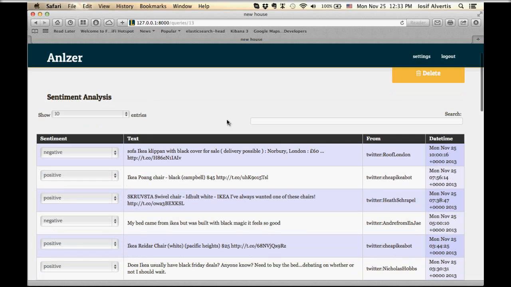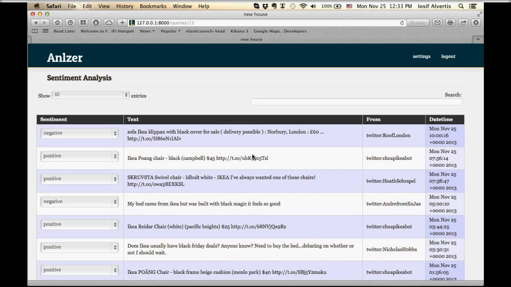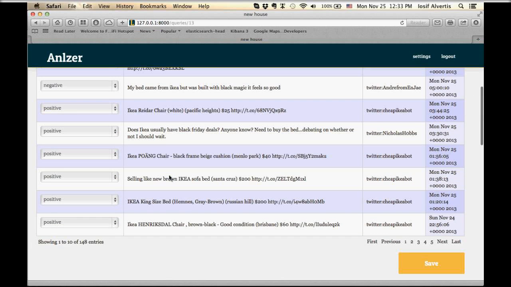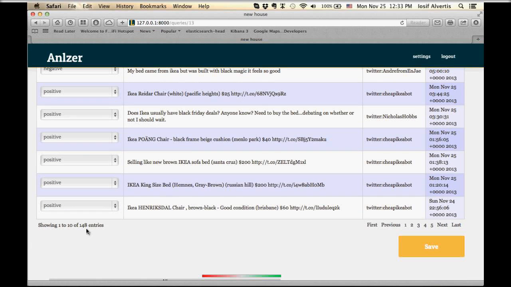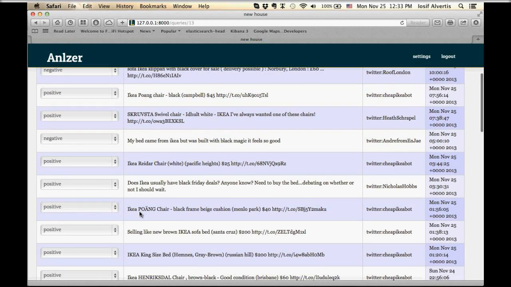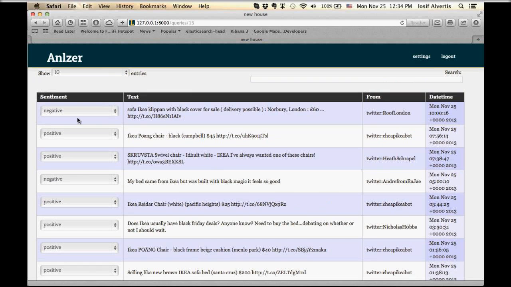So here you can see all the tweets we have collected, we have filtered, but we have only 148 entries here. I'm going to show you another example with more to see how it performs. So in this table, you can see that it applies specific text.